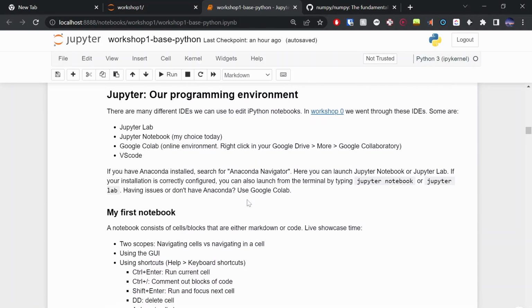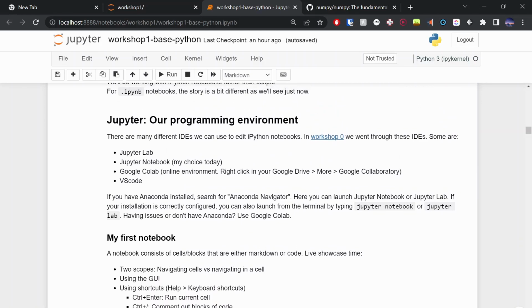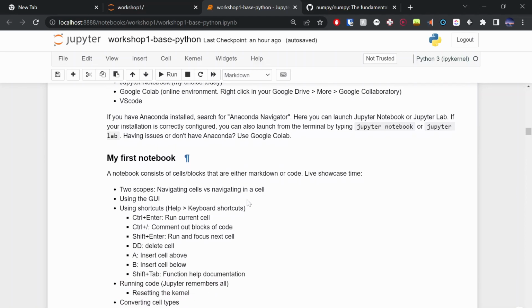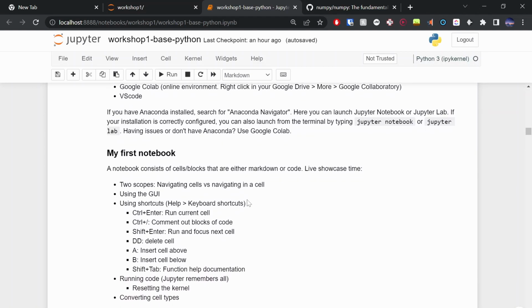Let's just talk a bit about Jupyter. There are different IDEs we can use to edit IPython notebooks. In Workshop 0, we went through some of these. Some are JupyterLab, Jupyter Notebook, which is what I'm using right now, and Google Colab, which you'll be using if you haven't got a local install. If you go to Google Drive, or Google Colaboratory, you should see that. And VS Code's an option. And then we've all got set up with Anaconda, so that's fine. If you're still yet to launch Jupyter, please raise your hand and I'll come around.